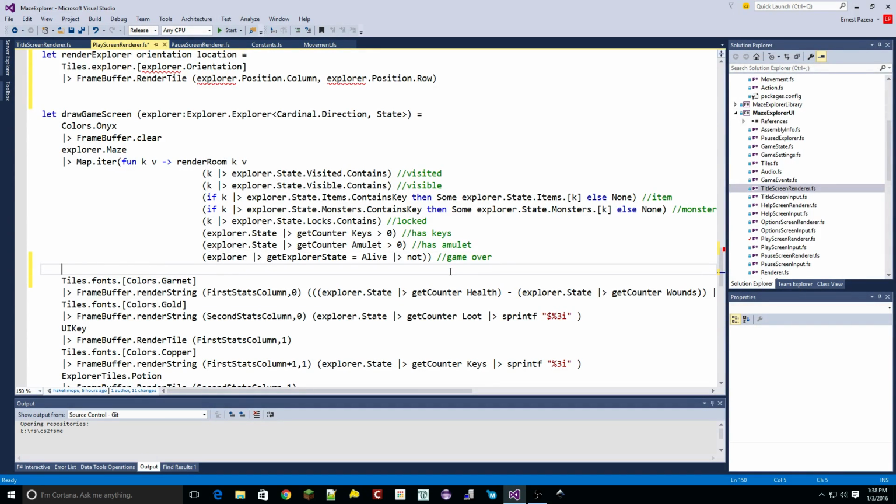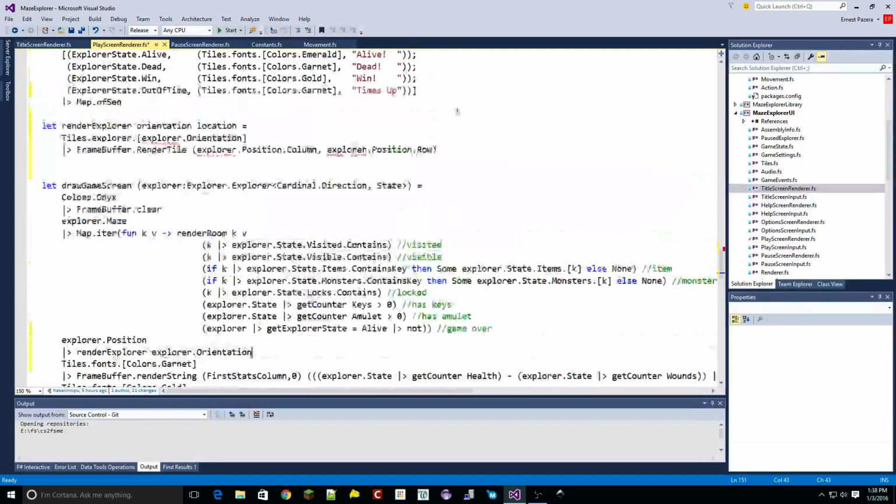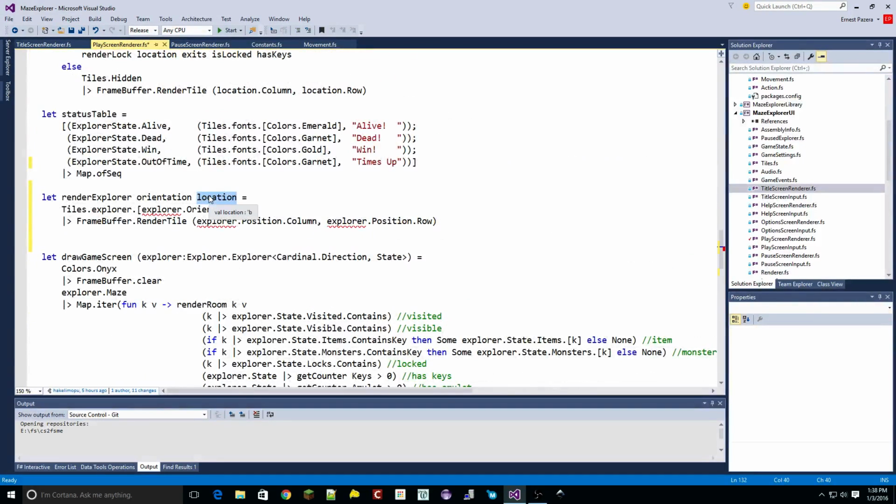Instead of that, we're going to take explorer position and send it on to render explorer with explorer.orientation. So instead of that, refactor some variable names. So let's just do this. Super cool. Alright.